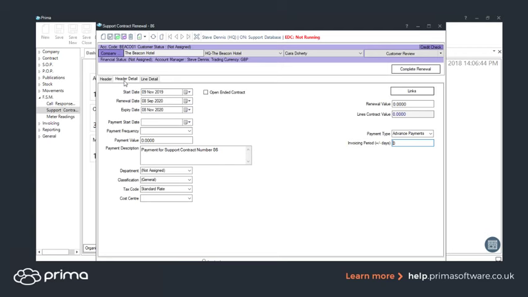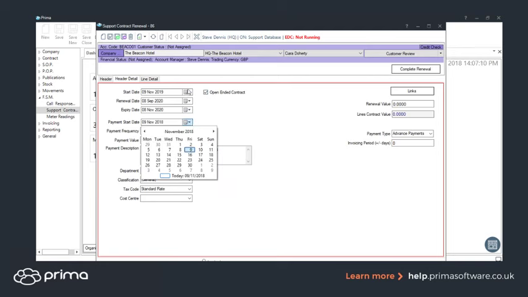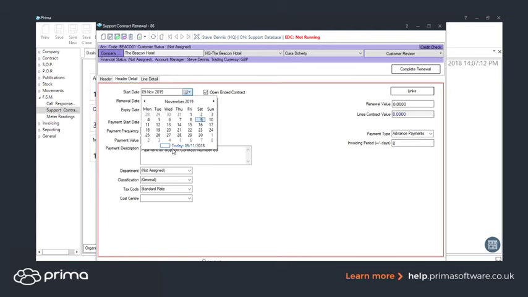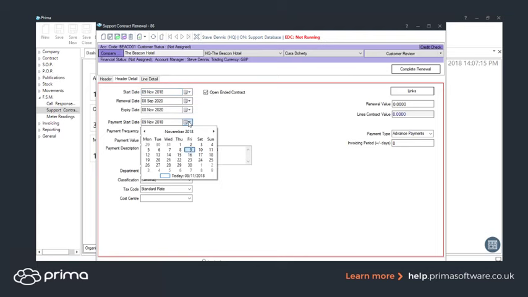So as you can see in this section in the header detail, I can add a start date, a renewal date, an expiry date. What we generally see here is our customers would mark the contract as open-ended. What that means is the expiry date doesn't kick in. The contract will just keep running until you archive it or change it. Okay, I can add a payment start date. So if the contract's due to start today and the first payment is due beginning of next month, I can say that.